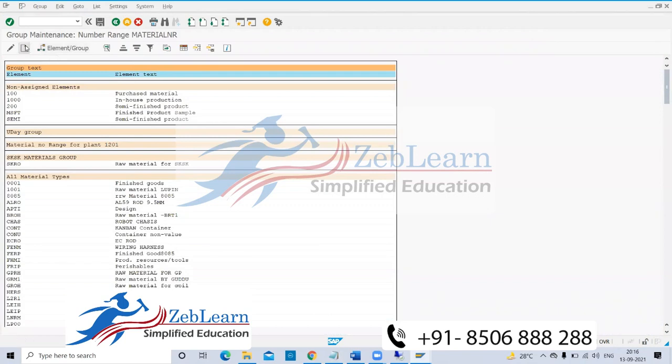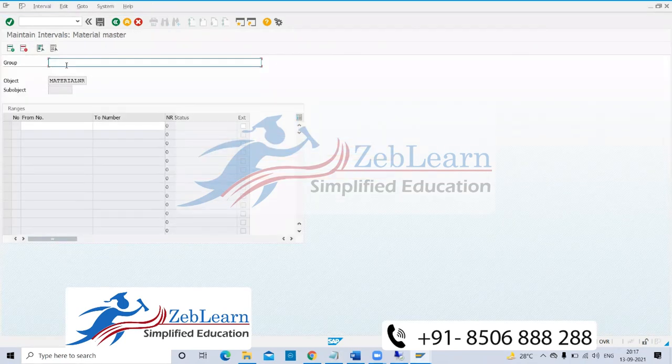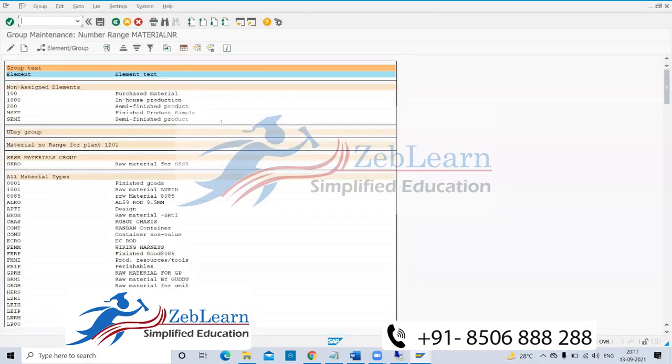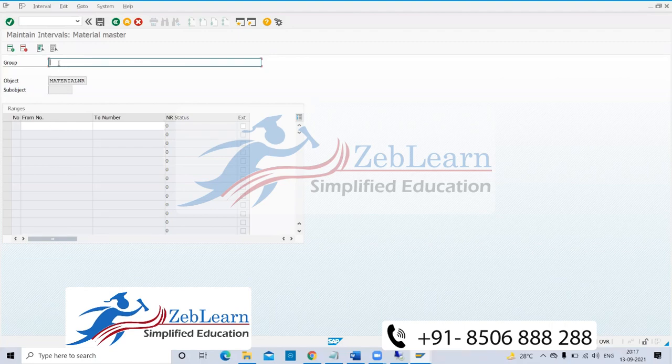Now you have to click on create and give the description: raw material type ZBRH material type. And you have to give the number range.